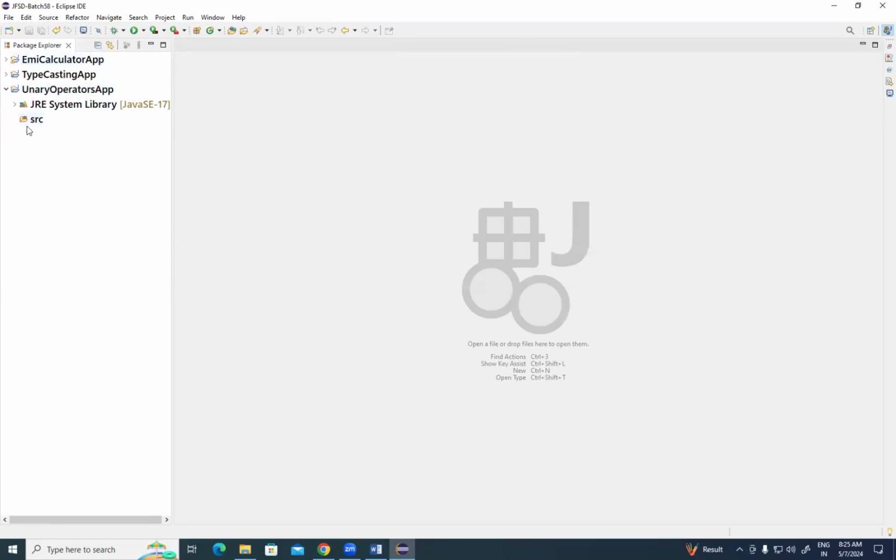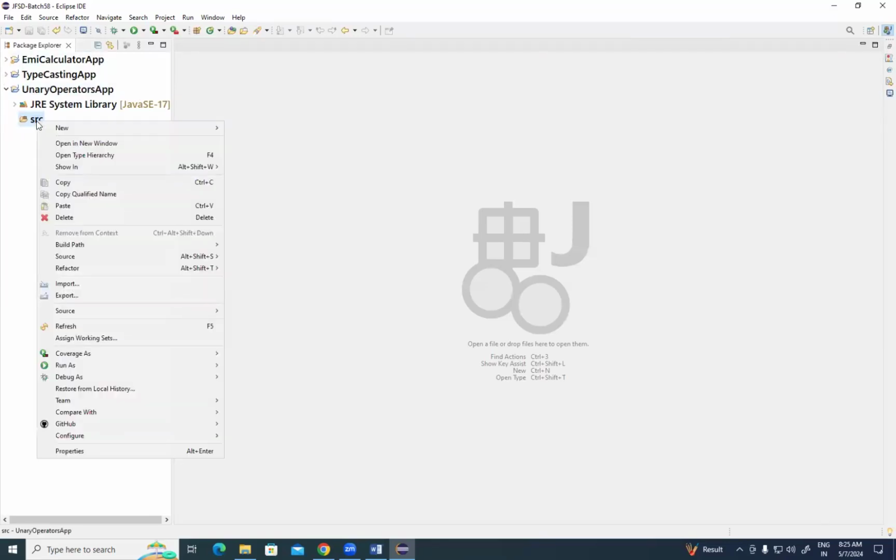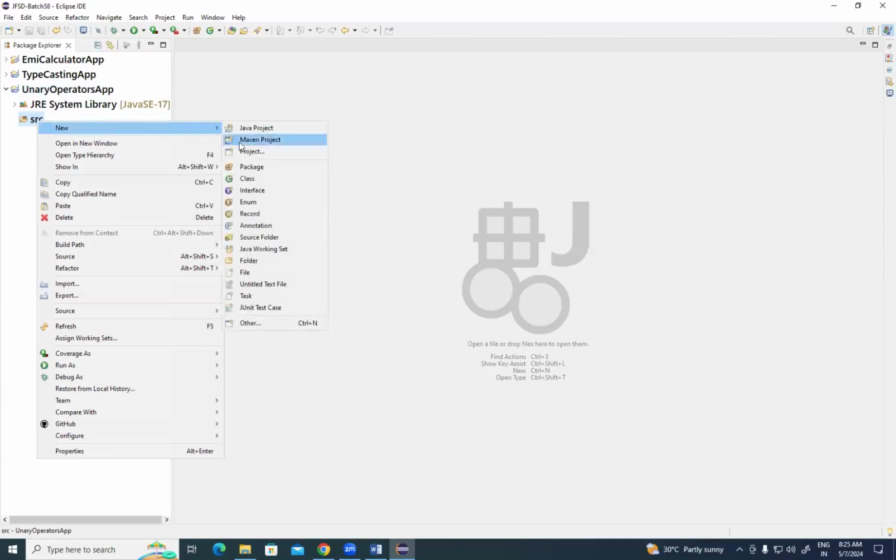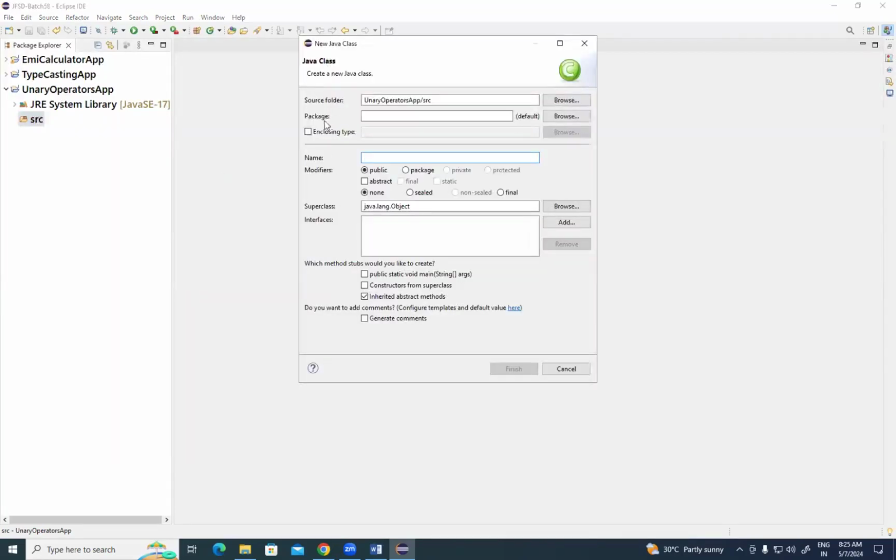How can I create a new class? Right click on SRC, New, Class. Enter the package box. What is package in Java? We'll discuss later. But presently enter the value in the box. What value do you have to enter? com.ashokit.operators.basics. Easy. Enter that package.